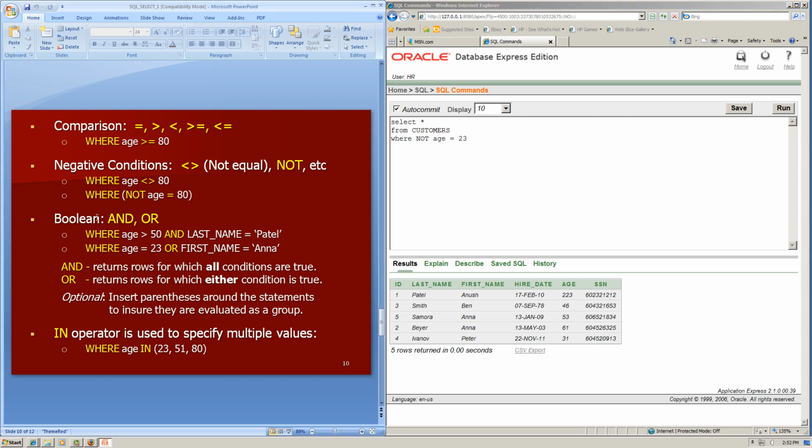My next group of operators are Boolean operators, AND and OR. What is the difference between AND and OR? To return rows where there is more than one condition, you need to use the Boolean operators AND and OR. In my first example, age is greater than 50 and last name is equal to Patel. What I'm trying to say here is return back only those records where both conditions are true. I'm looking only at the customers with the last name Patel who are older than 50 years old.